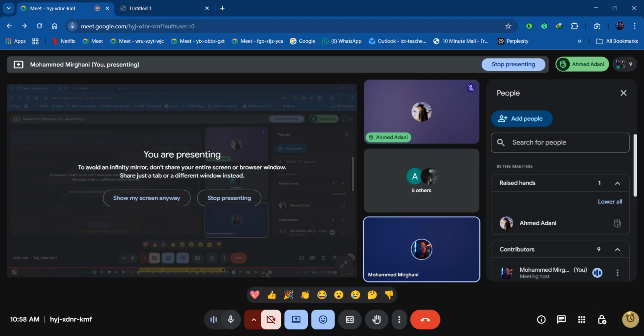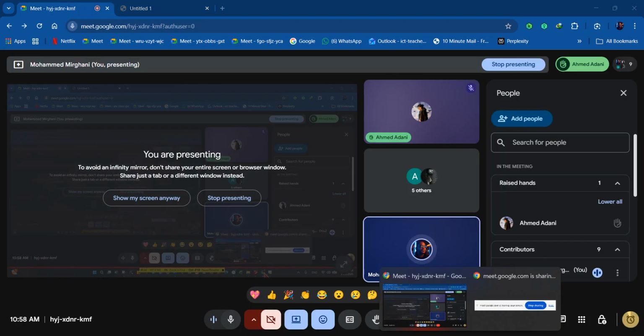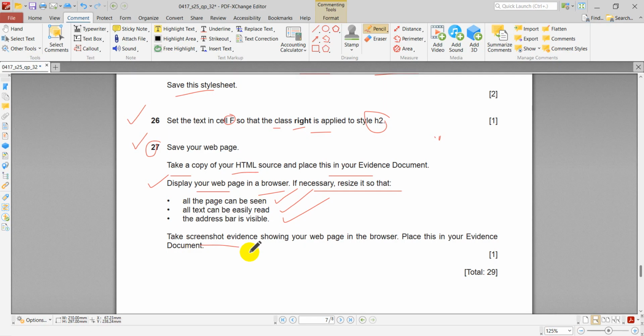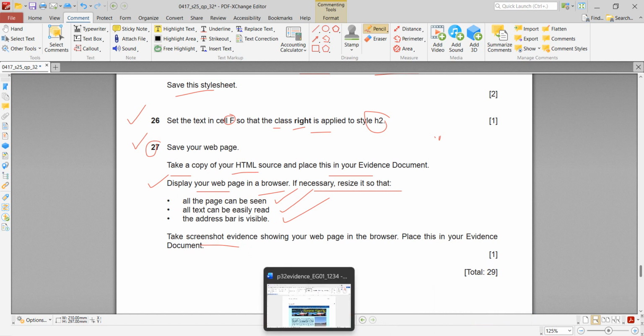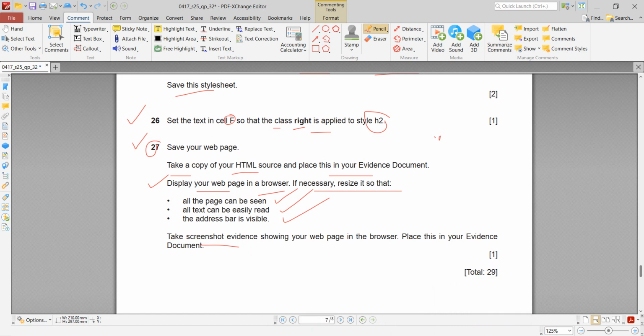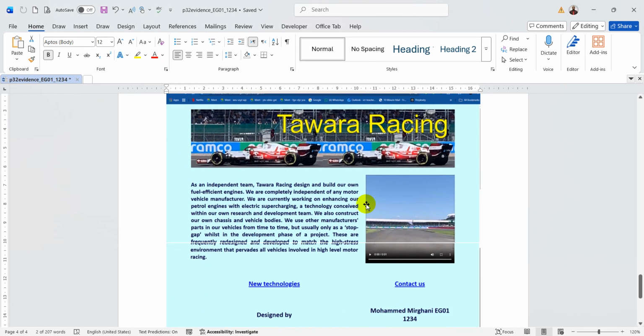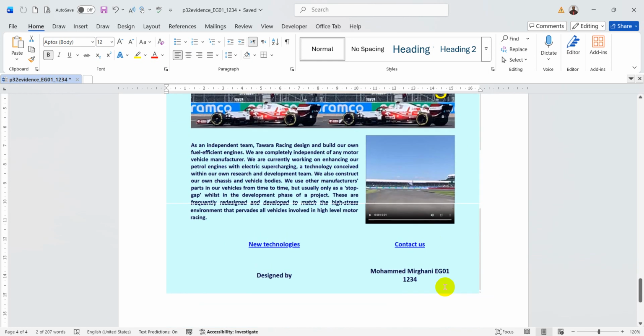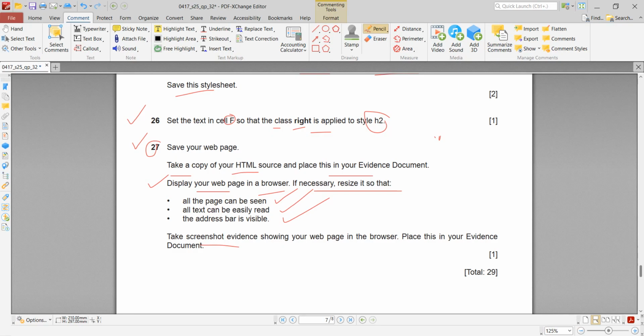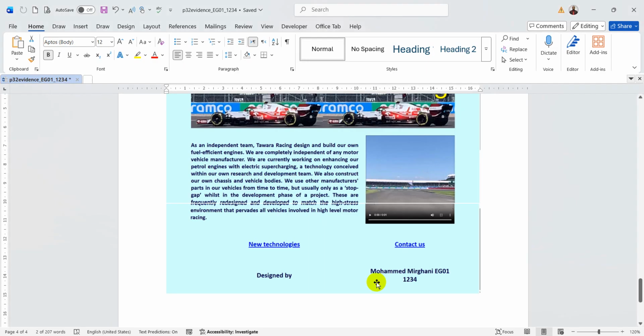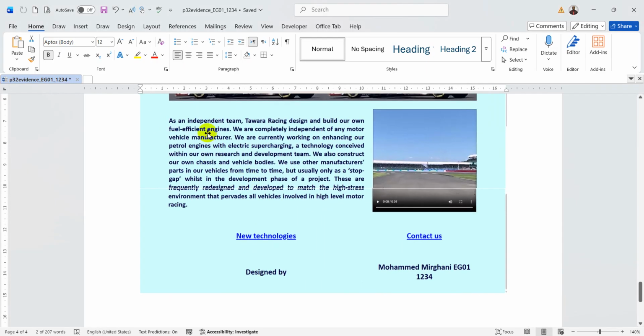Okay, so we are done with the web page as we can see it in the browser. And we can see that all the web page can be seen. Let's check. All the web page can be seen. So you can see the whole web page. And also the text can easily be read. Let's check if the text can be easily read. Yes, it can be easily read.